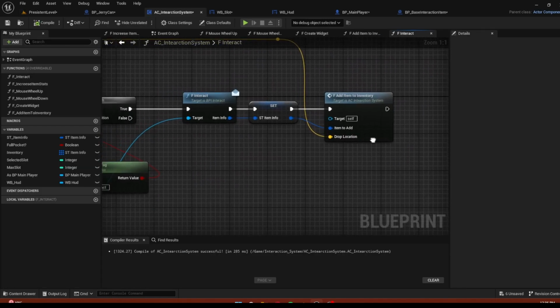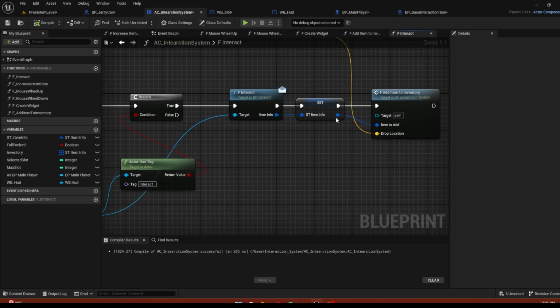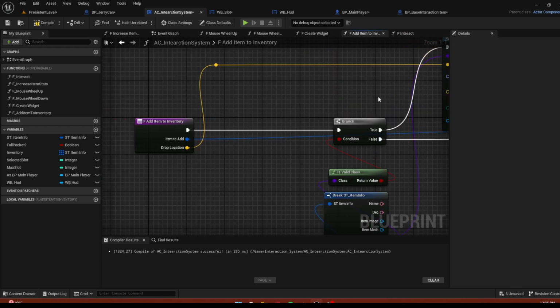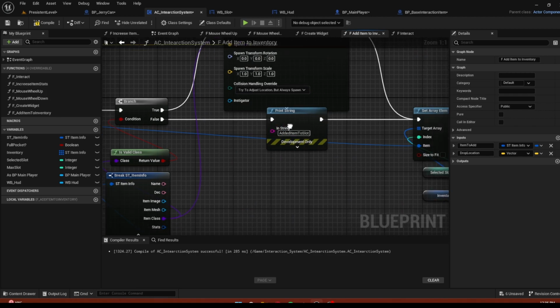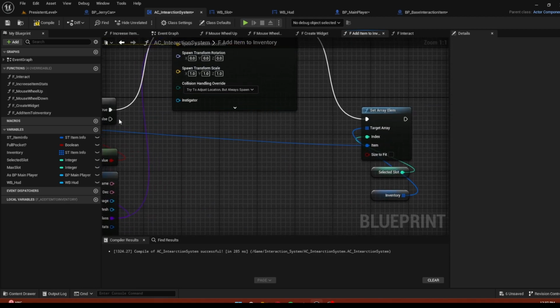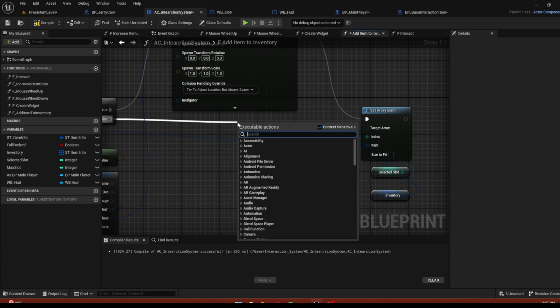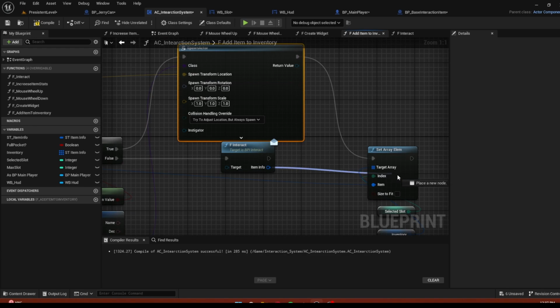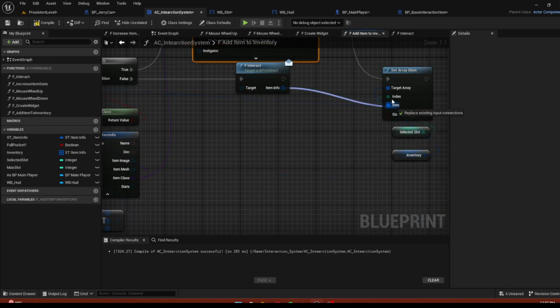So we have dropping. Now we're going to do a little tweaking. This function that we have right here, we're actually going to delete it. And you may ask, why is that? Because we're going to go into the add item to inventory and add the function right here. So delete the print string, and from false we're going to do, I think it was, f interact, and just plug it into the set array element item, just like that.